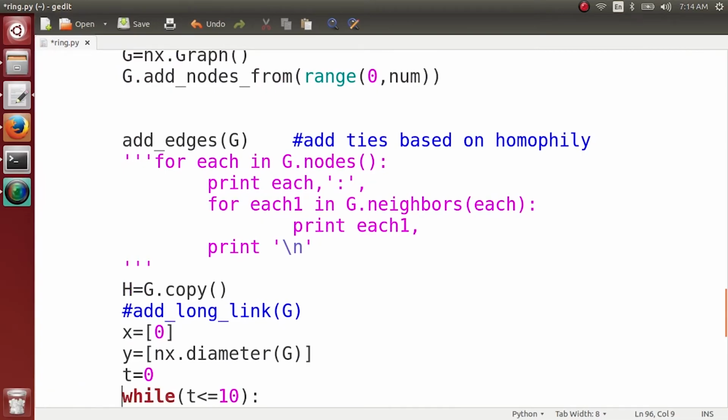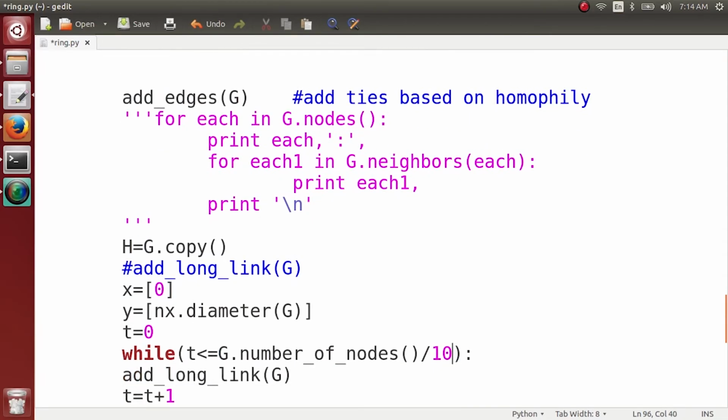And now, one thing to be noticed is that T here is telling us the number of weak ties which we have to add. So the number of weak ties should change according to the number of nodes in the network. So instead of 10, I am going to make it: while T is less than or equal to G dot number of nodes divided by 10. That is, I am going to have 10% of the edges in a network to be weak ties.